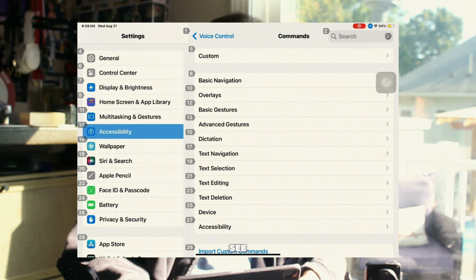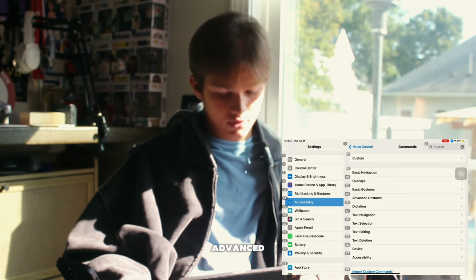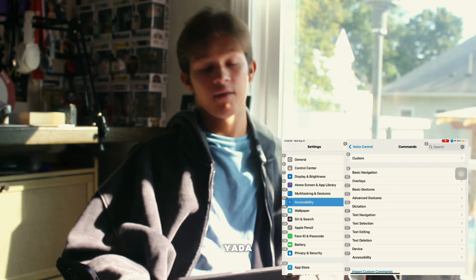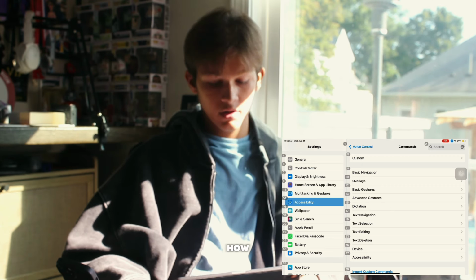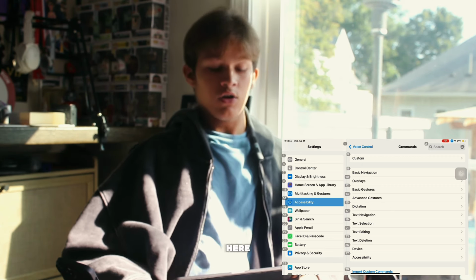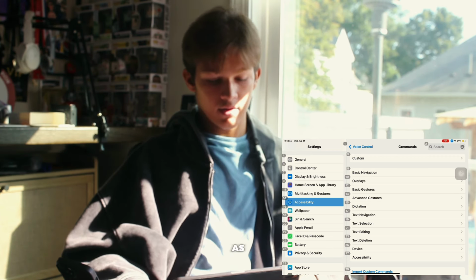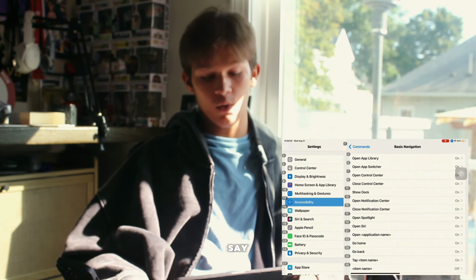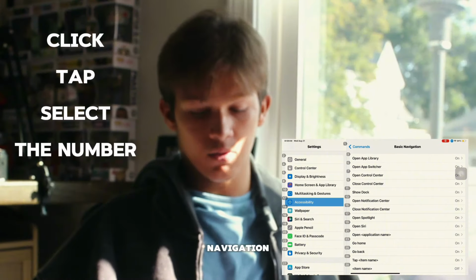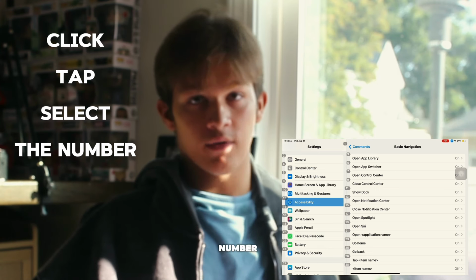As you see, it says basic navigation, overlays, basic gestures, advanced gestures, everything that voice control can do. So if you want to learn how to do something, you're going to probably find it here. So click on basic navigation. As you see, the number 8 is over it, so you can say 8, click navigation, or tap. You can say click, tap, or the number. All three of them work.